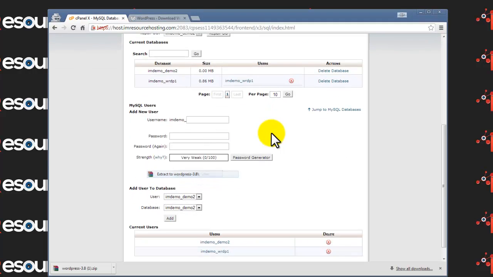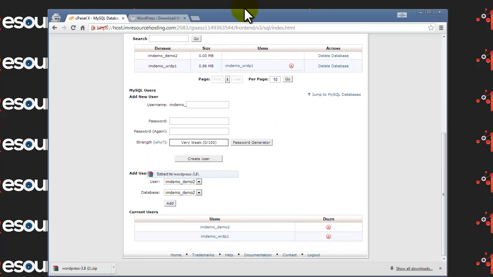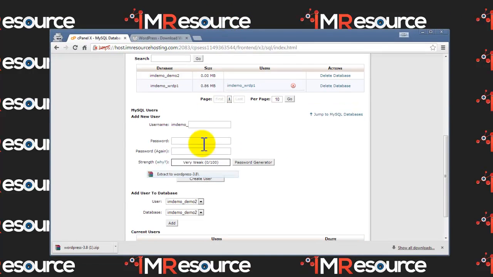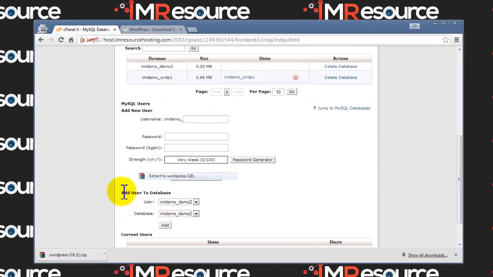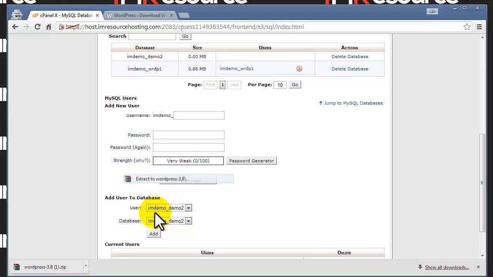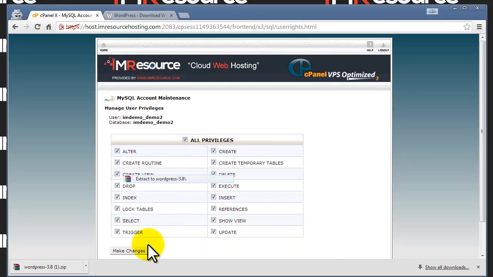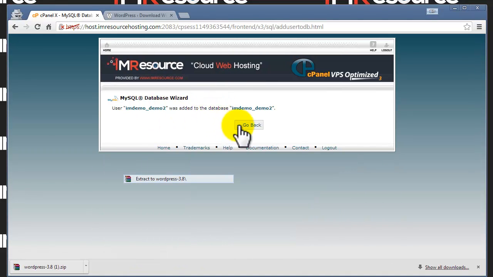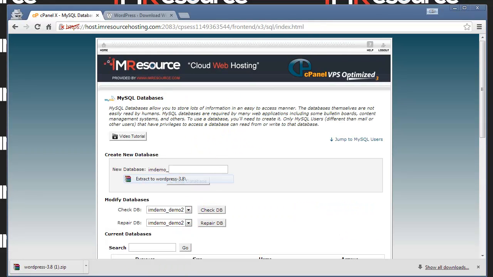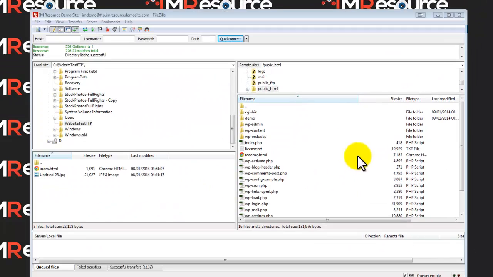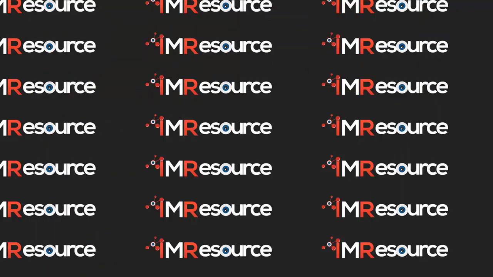Now one last thing we need to do is add the user to the database. So as you can see here, we've got add users to database, and we want to add the user IamDemo demo2 to the database IamDemo demo2. So let's just click add, and then we want all privileges, and then make changes, and there we go, that's our database all set up. So now if we go back and check our FTP, okay, now it's uploaded. Let's install.